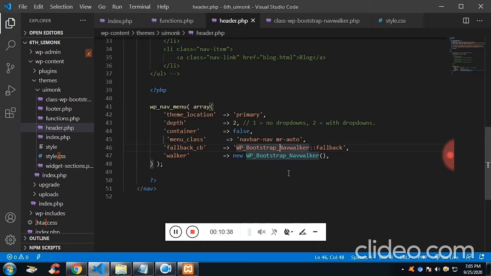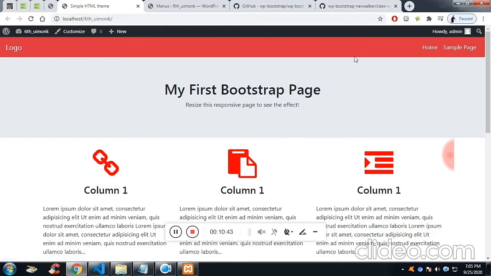Now to test it, I have made the navbar float right using mr-auto.